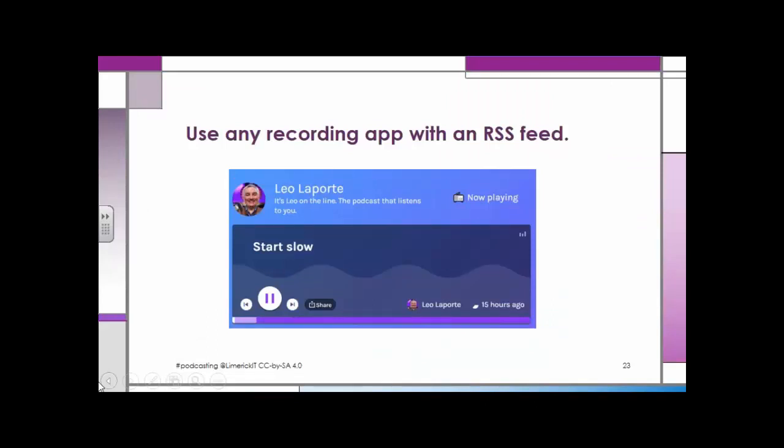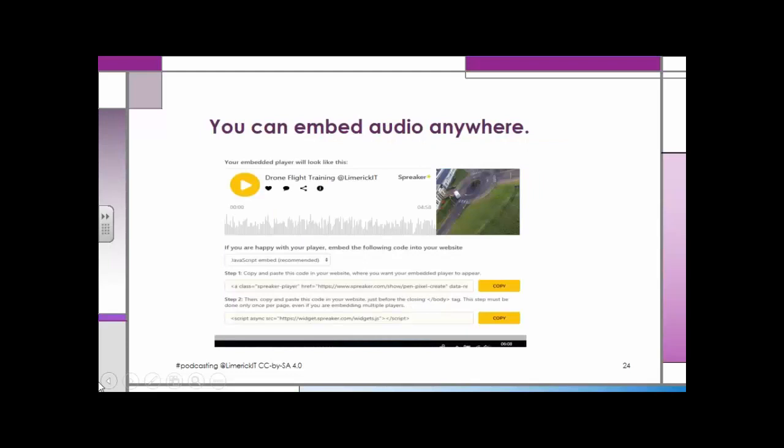I would recommend, if you're going to do this, find a free recording app that has an RSS feed. You can Google for that, free recording app with RSS feed, and you'll find stuff. In my space, the thing I use is Anchor.fm. I also use Spreaker. There's a free side of that one as well. You can embed the audio anywhere if you have a service such as Spreaker.